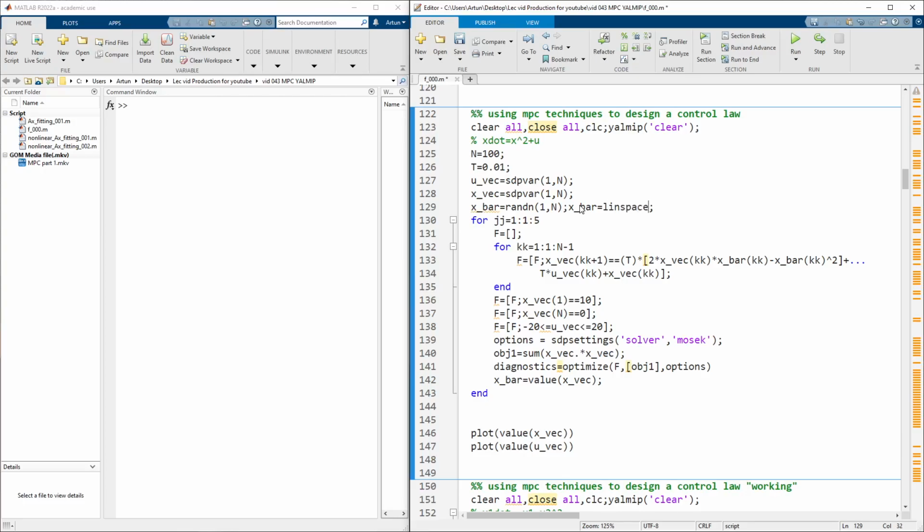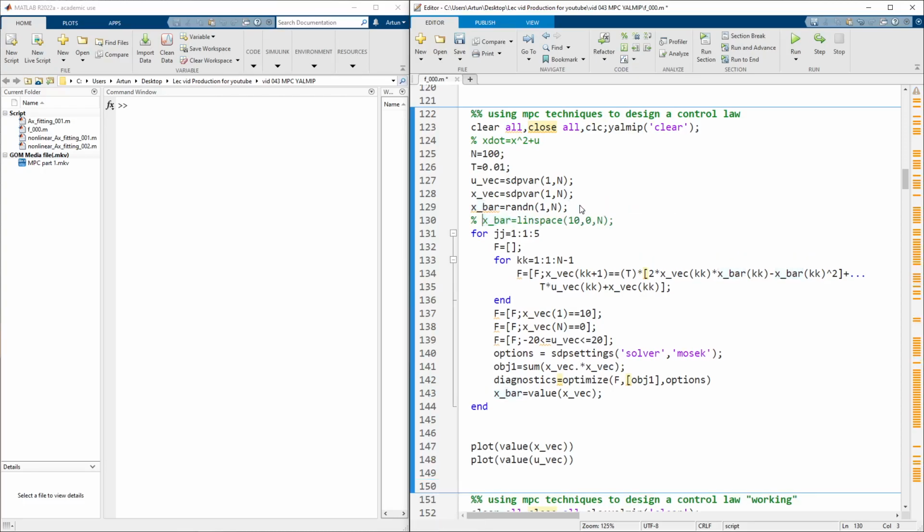Within space, from 10, because the initial point is 10, right? And we want it to go to 0, right? And how many time steps do we have? Like 100. Okay, all right. Maybe that would be a better way of picking our x bar initially. All right, let's solve this problem.